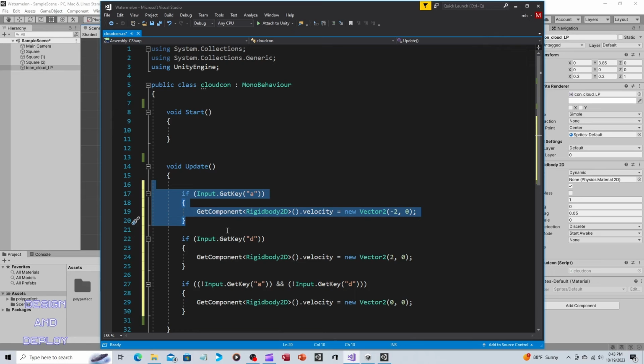So here's the check to see if A is pressed. Pretty straightforward. We're looking for input. We're looking for GetKey, so not GetKeyDown. GetKeyDown is only true for the first frame that the key is down. GetKey looks for an ongoing condition. So as long as A is held down, we want something to happen.